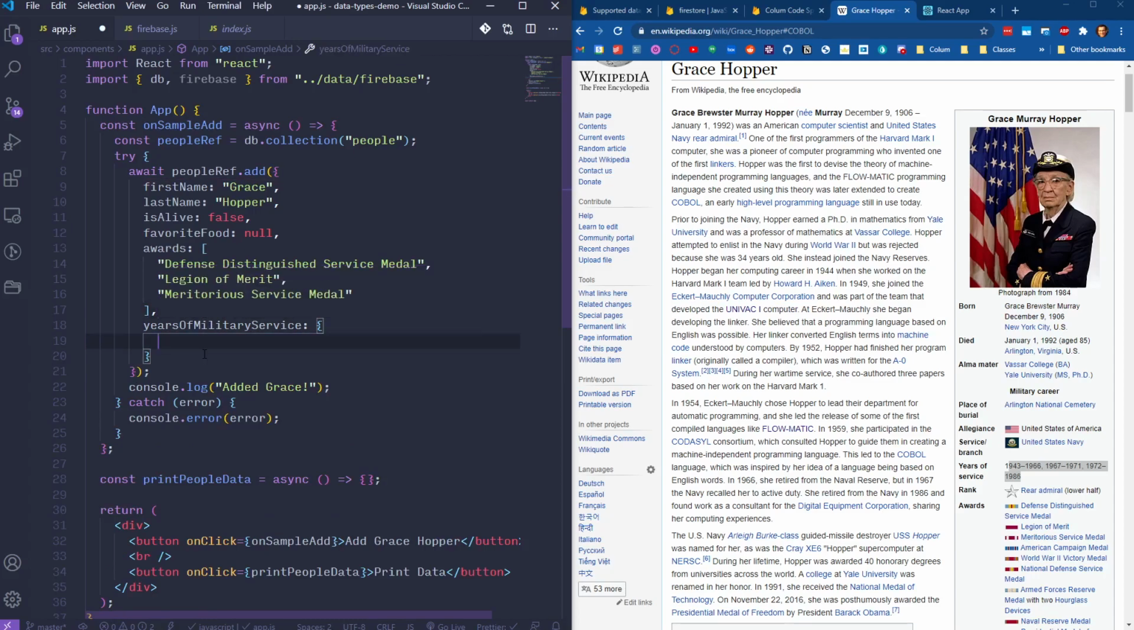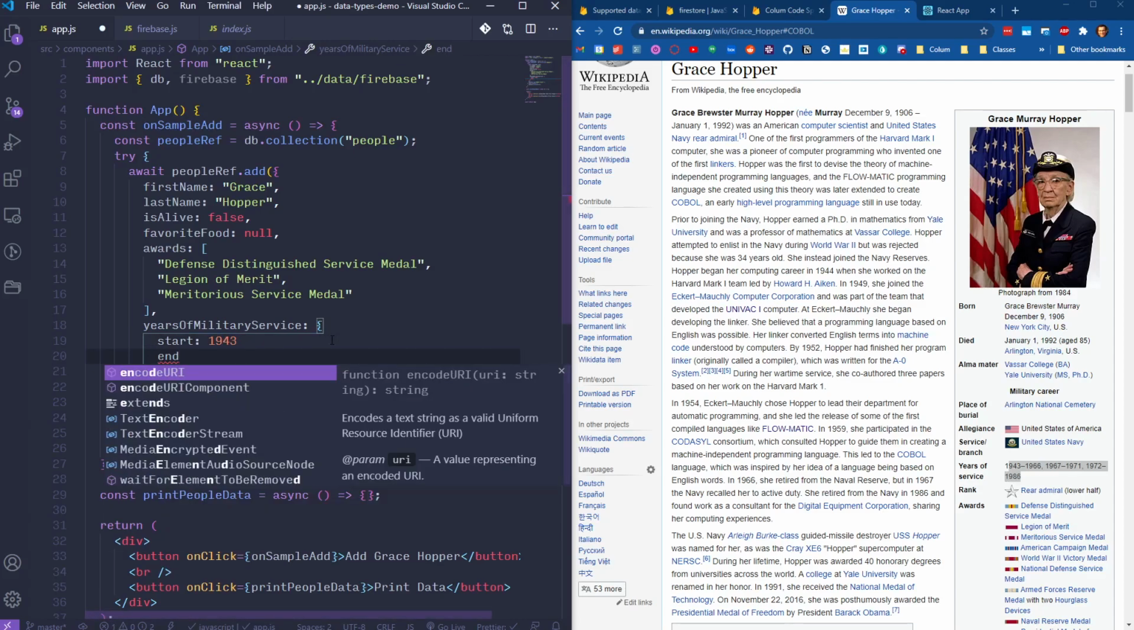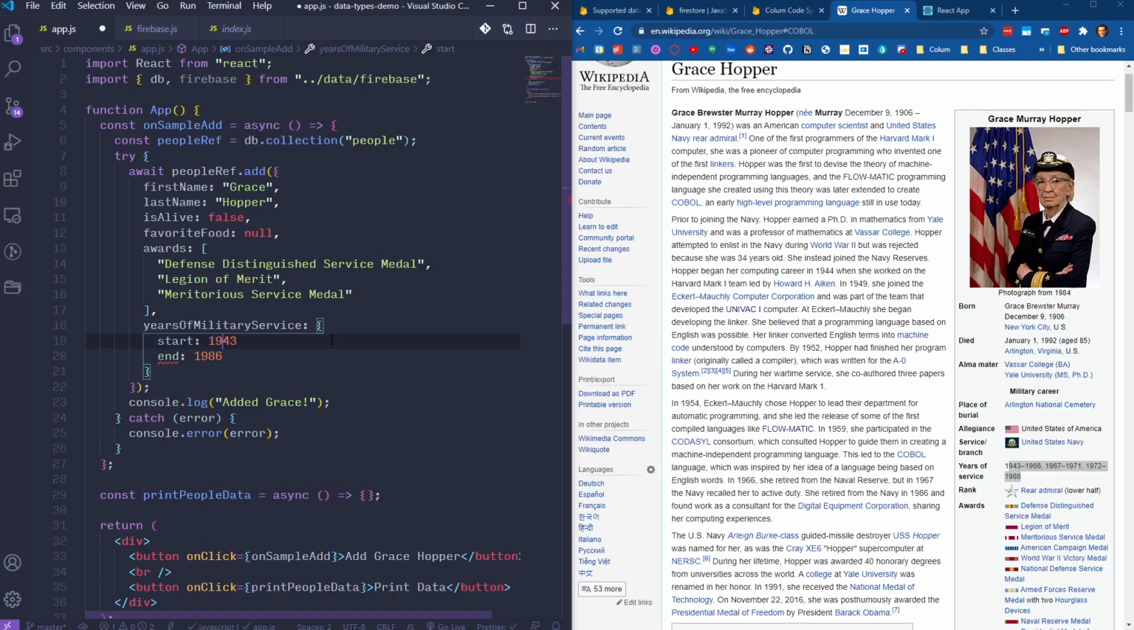And into this, I can define more data, and we can go more than one level deep here. We can have multiple levels of nested data, but maybe here we just need to store the start, which was 1943, and the end, which was 1986.